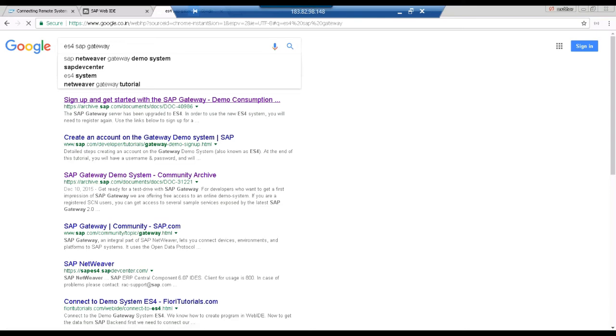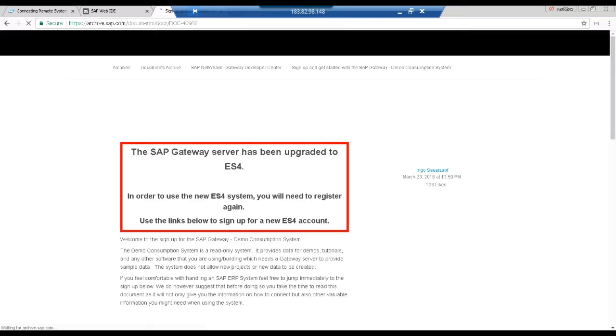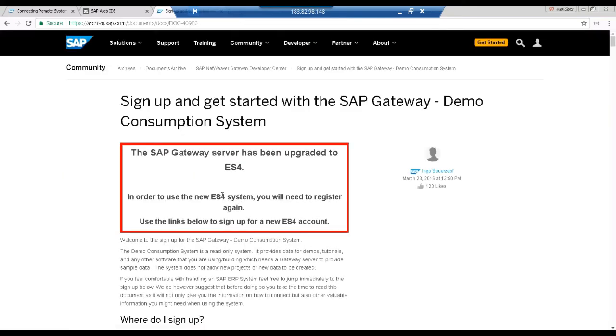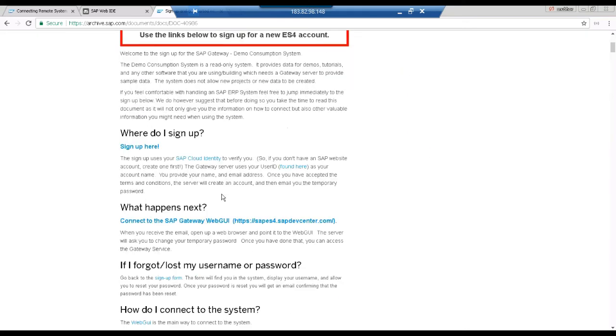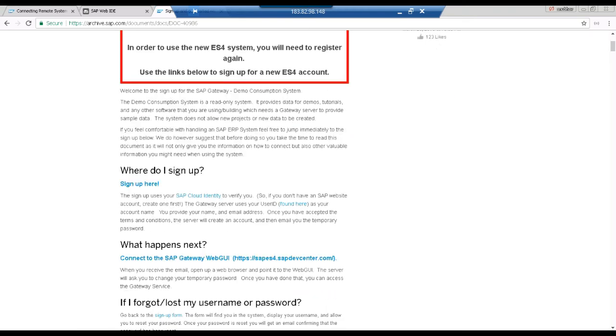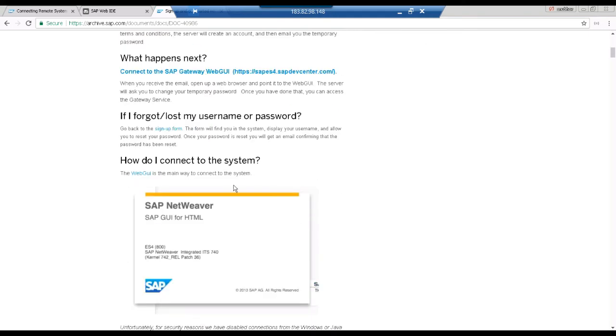Just go to this blog here. It will help you to create a fresh user. It's self-service. You can create a quick user with this server. This is the URL for the server, SAP ES4 sapdevcenter.com. It's a server, and I've already created a user here using the sign up form. So you can use this also. It's a free server. This also offers you an OData service. Let me quickly show you what that OData service offers.